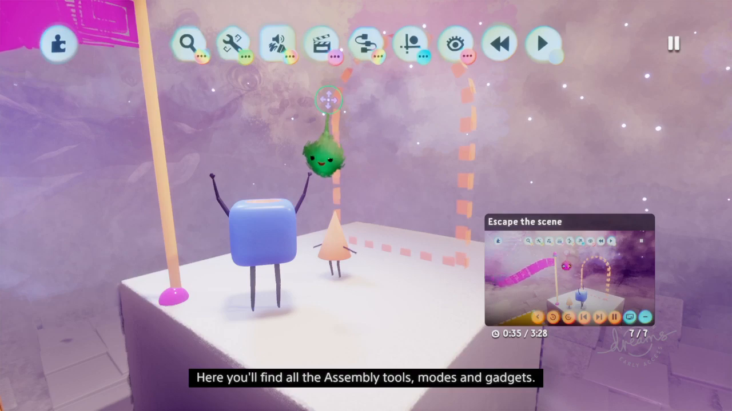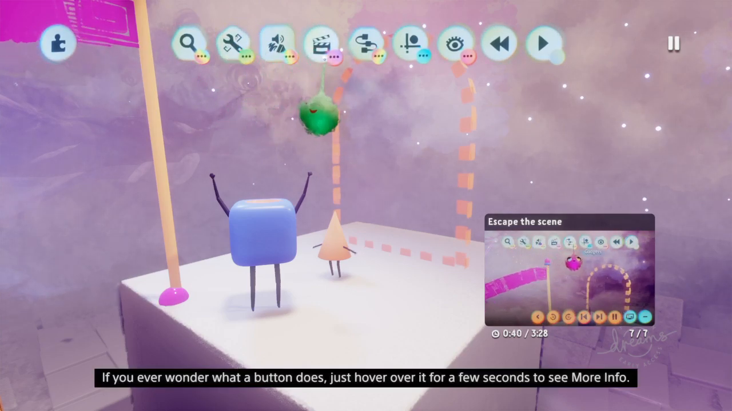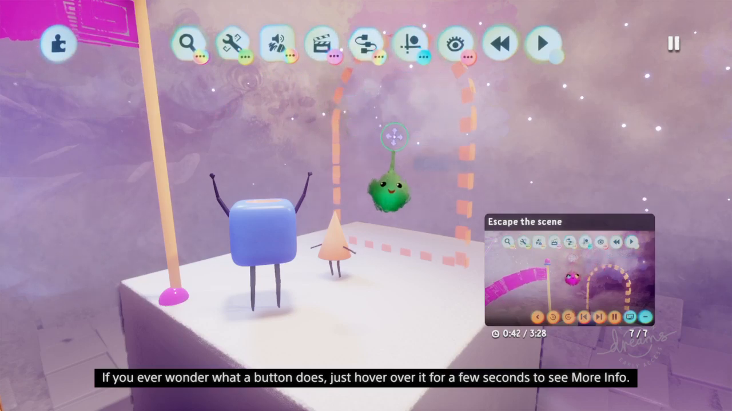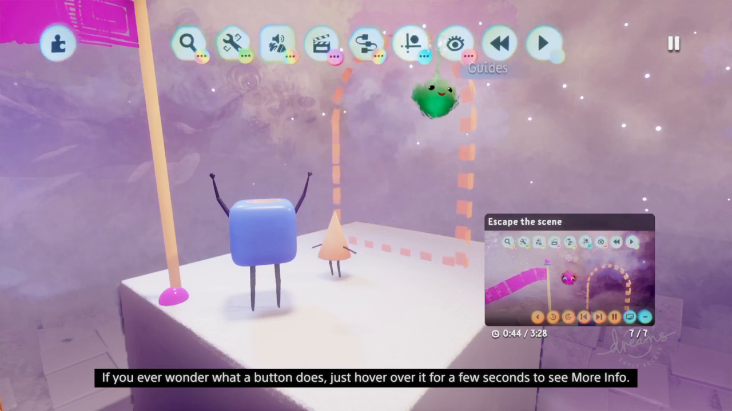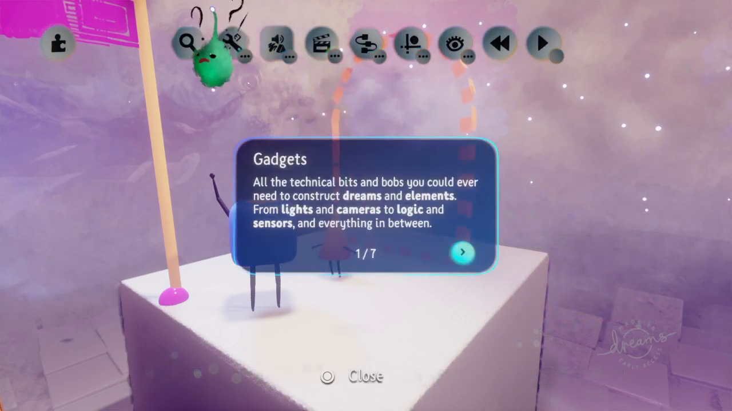Here you'll find all the assembly tools, modes, and gadgets. If you ever wonder what a button does, just hover over it for a few seconds to see more info. This menu is also where the search button lives.